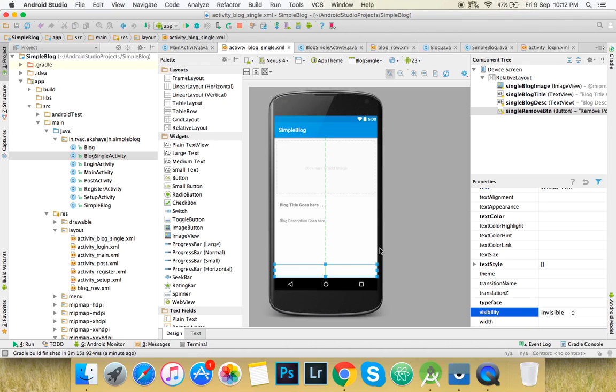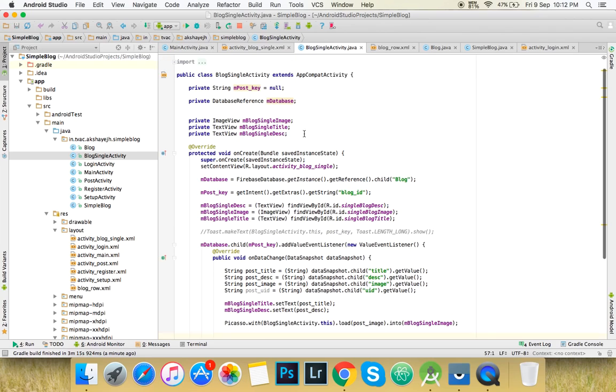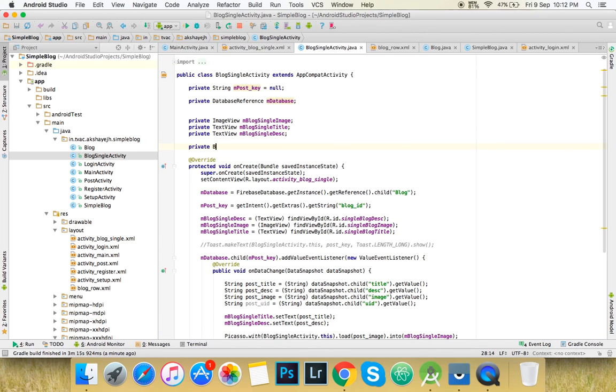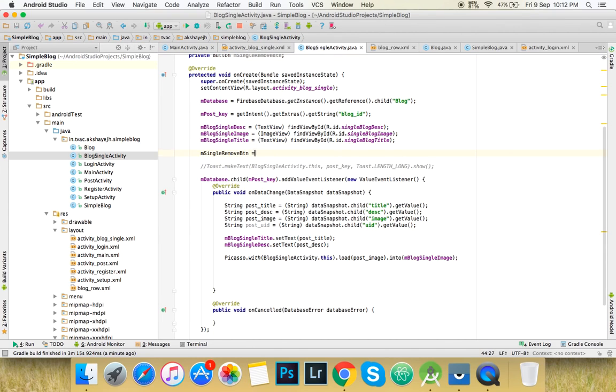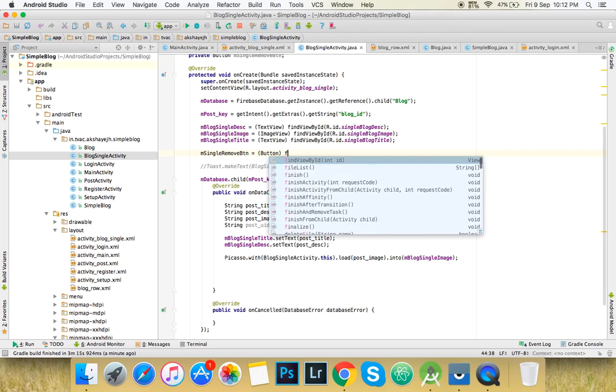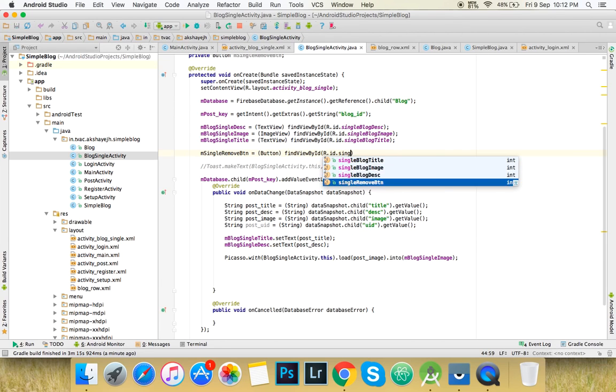So I'm going to set the visibility to invisible, and then I'm going to set the reference over here. So let's say we have this button, and this is mSingleRemoveButton. So what we actually want to do is mSingleRemoveButton equals button.findViewById(R.id.singleRemoveButton). There we go.